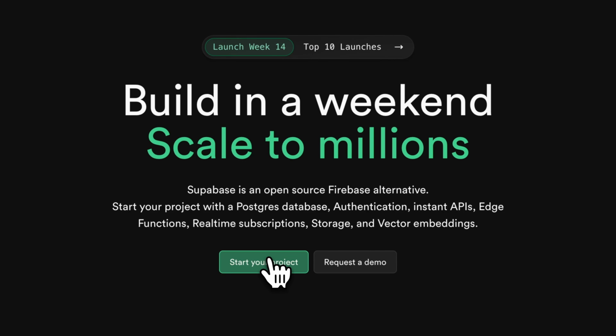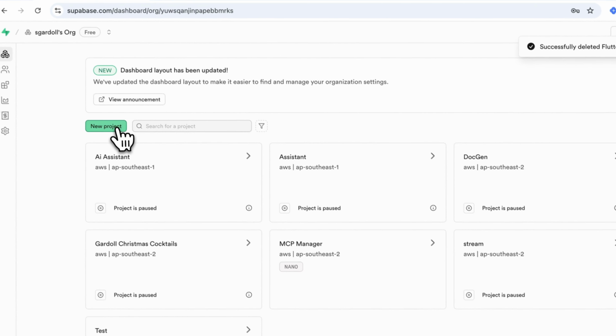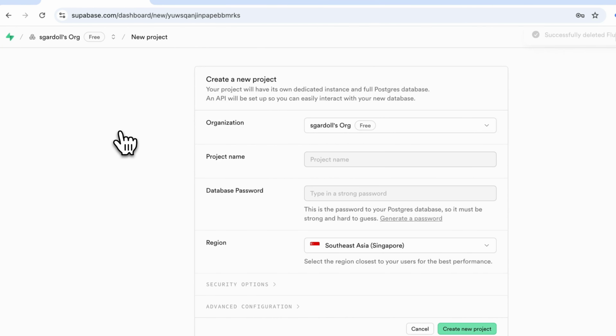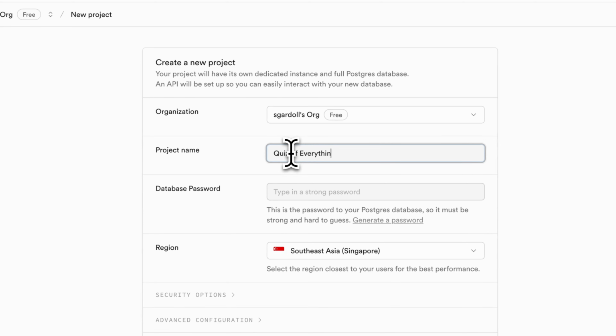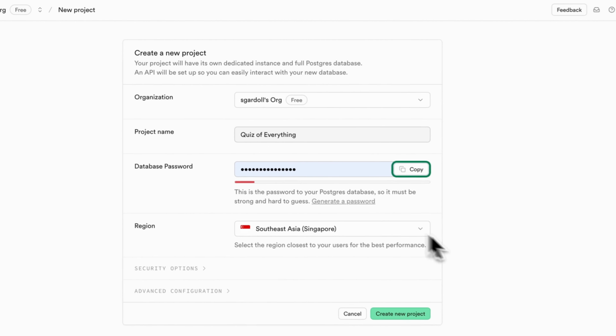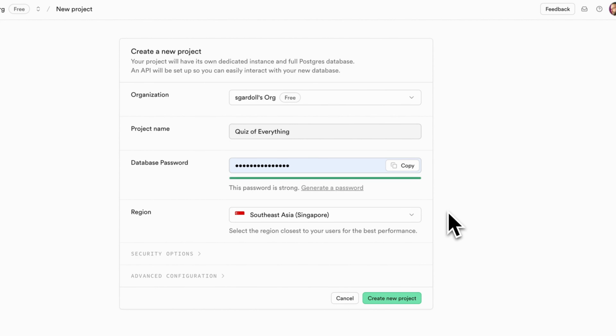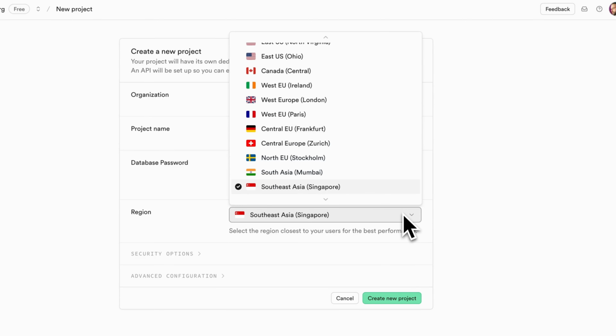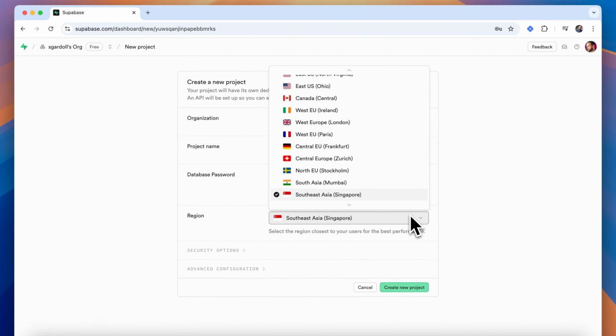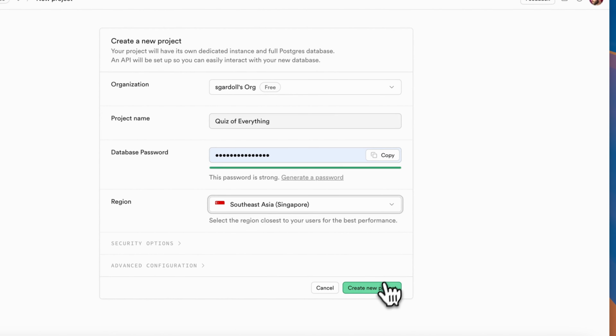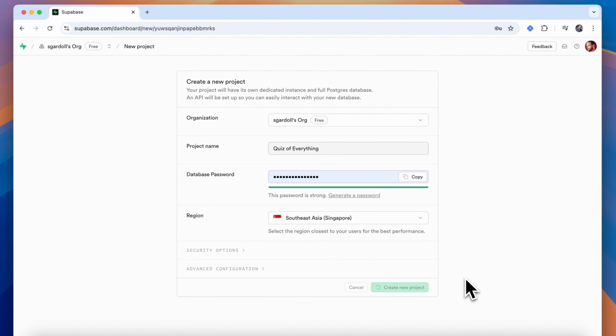Configuring the Supabase backend involves defining the data structure, setting up user authentication, and implementing some security rules. So we'll start off in the dashboard. Let's create a new project and we'll call it the Quiz of Everything. We'll add a database password and choose our region. You might have noticed I am an Australian, so I'm going to choose Southeast Asia, but you should choose the location that is closest to your users and hit Create New Project.